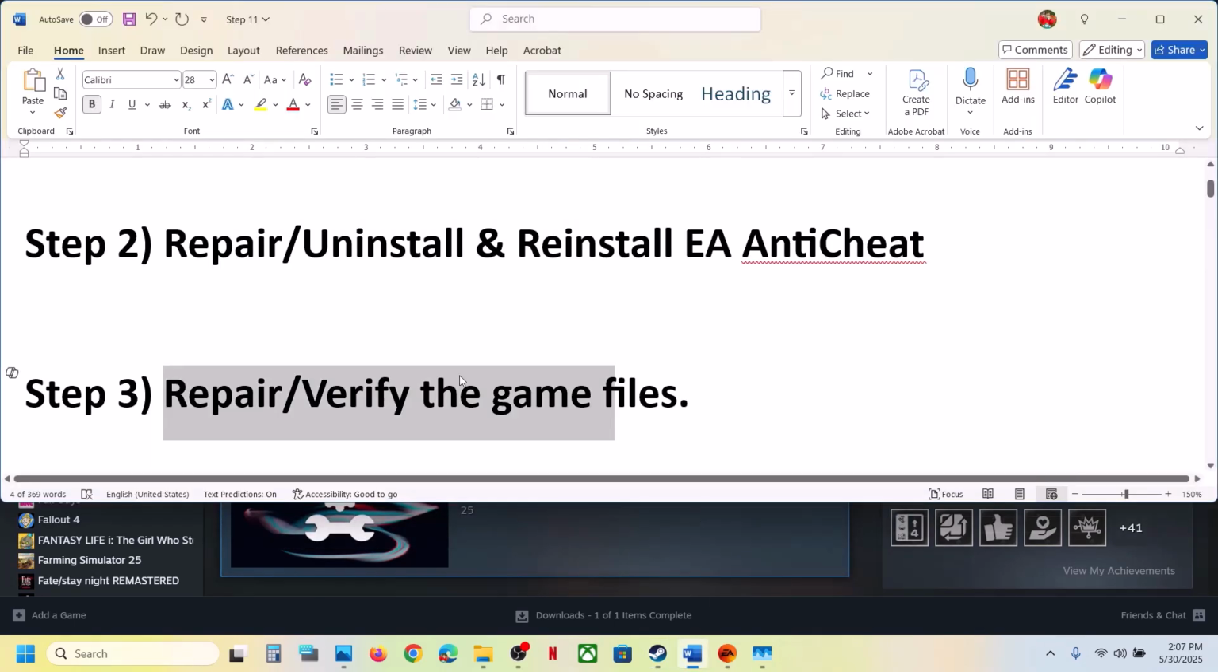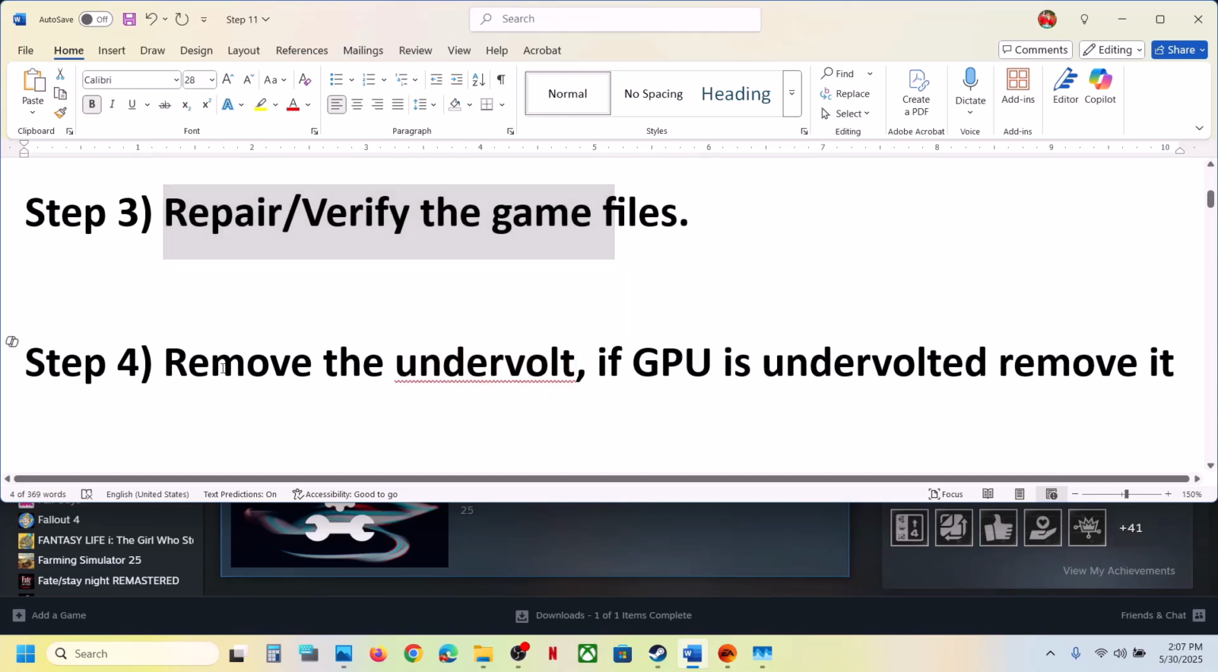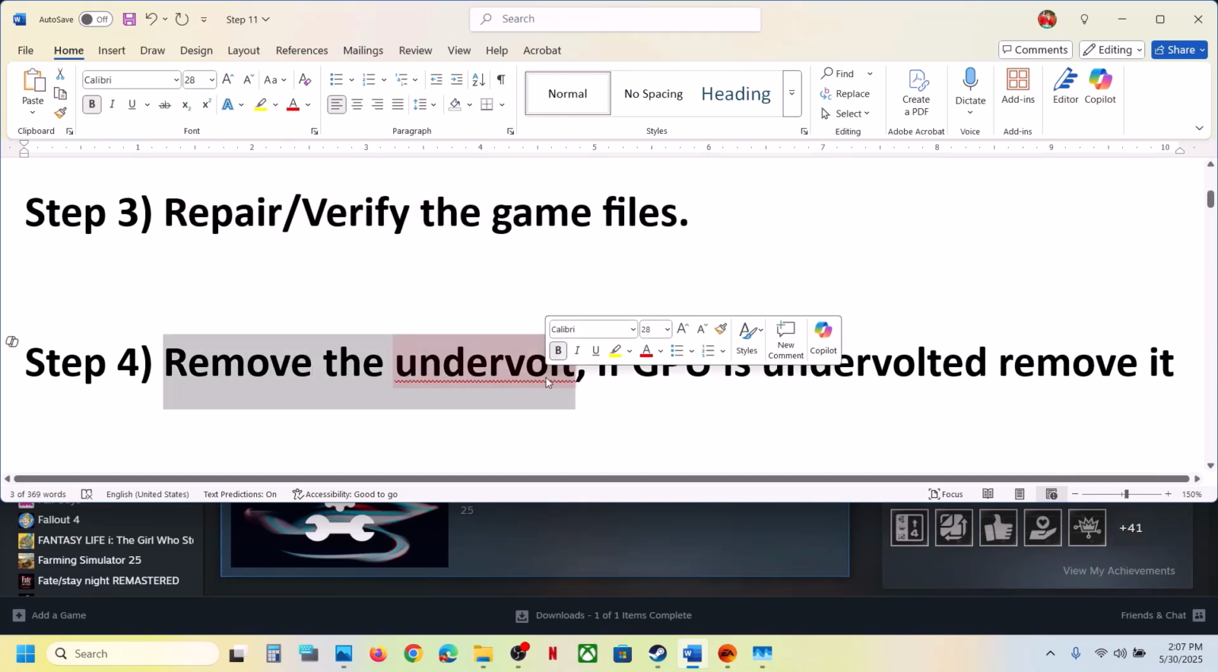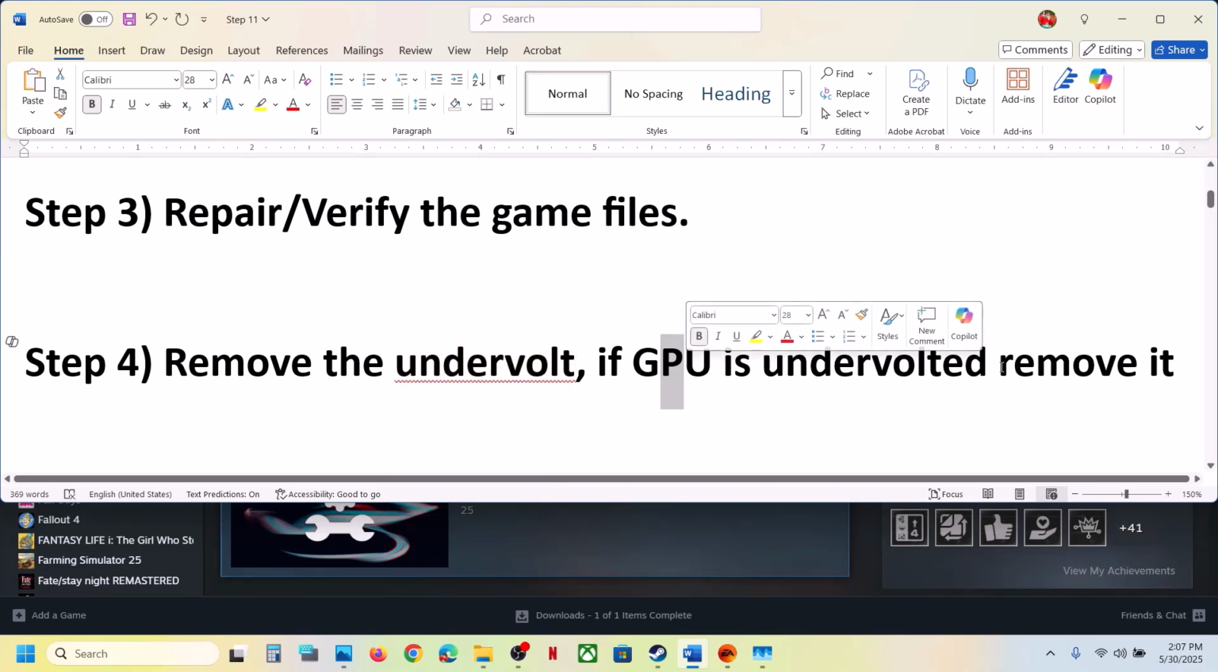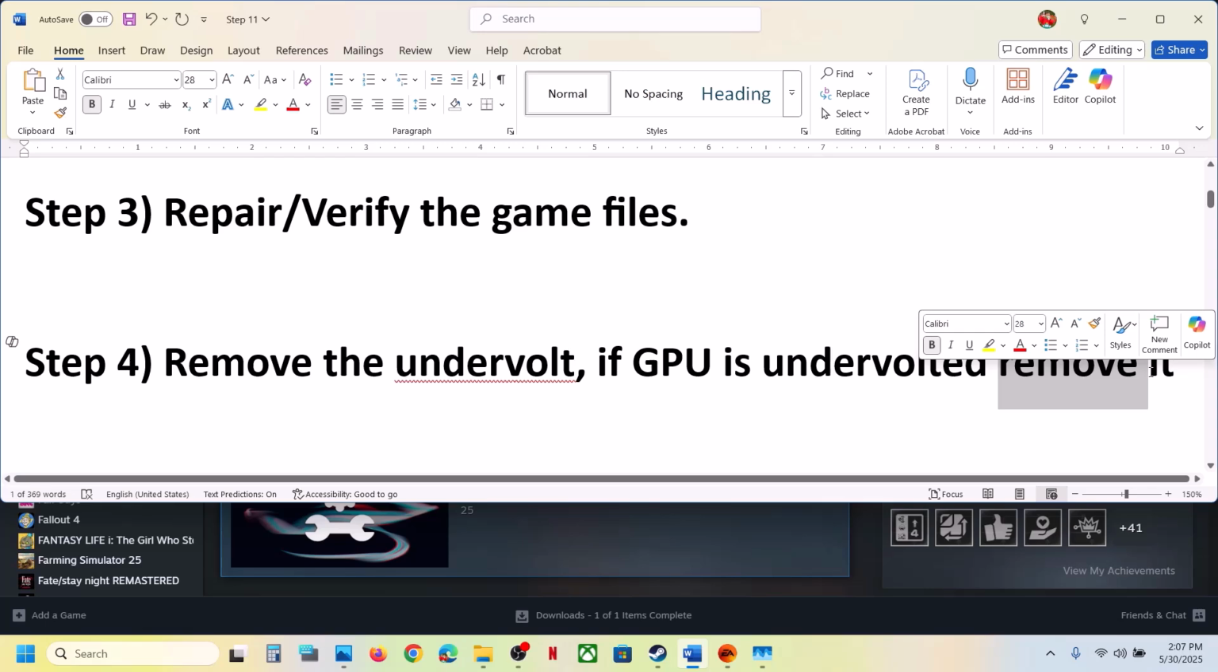Still not working? The next step is to remove the undervolt. Now this has worked for many players, so it might work for you. So if you have undervolted your devices, if you have undervolted your GPU, then you can just remove the undervolt and then you can check.